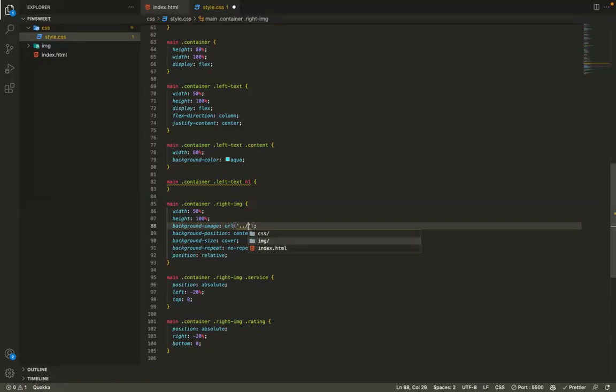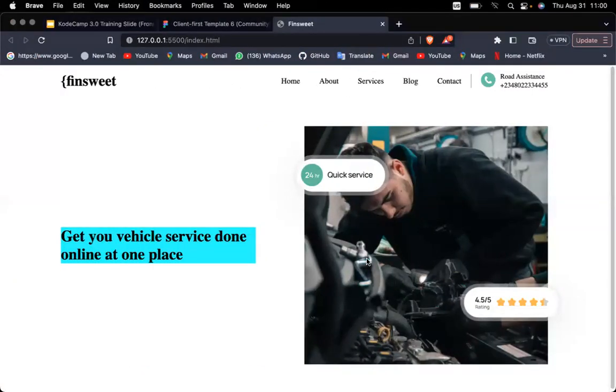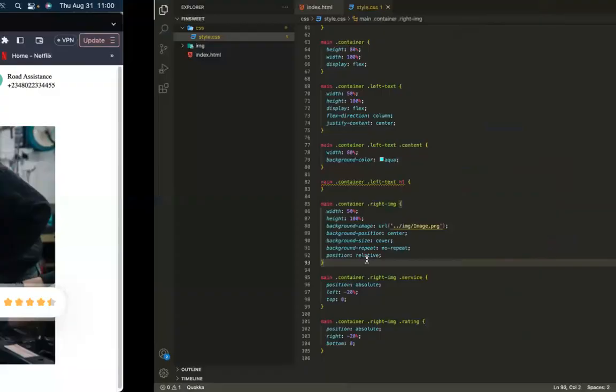Now we want to go inside the image folder. So we click inside the image. Now we are inside the image folder, and then we look for the image we want to use, which is this img.png. If I save it, I'm still going to get the exact thing that I'm getting. So that's just, someone complained to me.